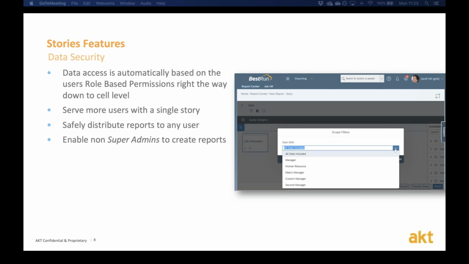And so this allows you to serve more users with a single story. You can safely distribute the report to any user within the system in the knowledge that if they can't see the data currently, they won't be able to see it within the report.